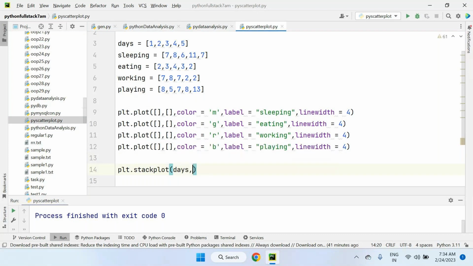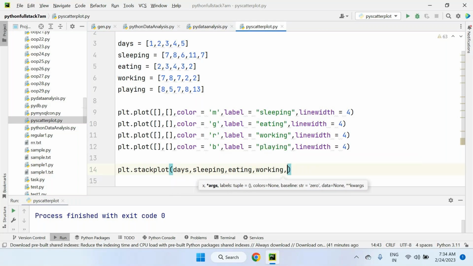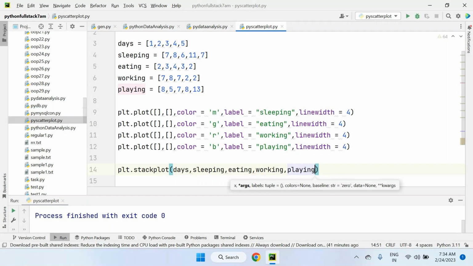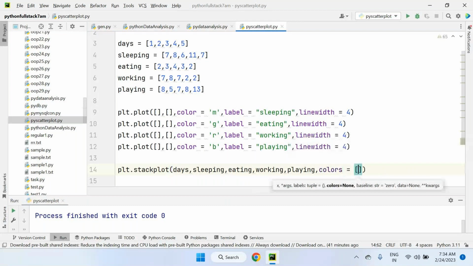Days I'm passing, and all the activities I'm passing: sleeping, and then eating, and then working, and then playing. Then after that colors also I have to pass. Colors equals colors, in list format we have to pass. All colors are m, g, r, b: M for magenta, G for green, R for red, B for blue, C for cyan, K for black. Okay, like this.